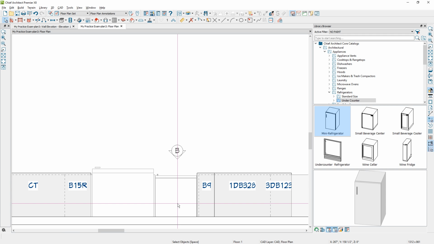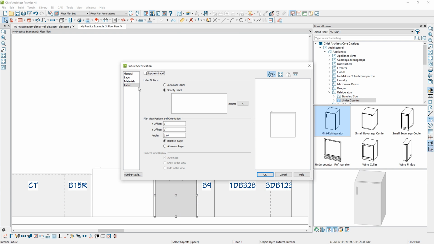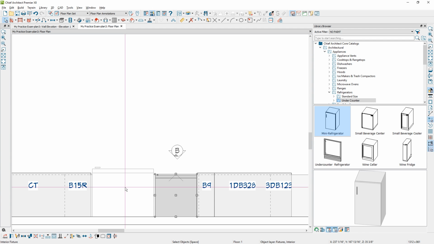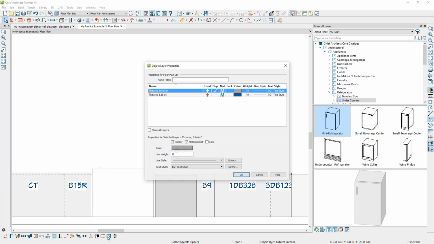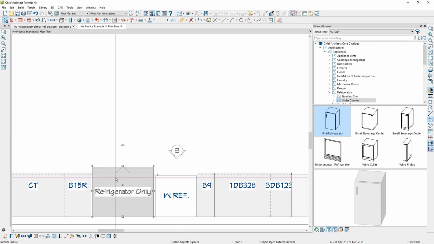Now to turn the label on for the fixtures, which I don't have on, let's go back into the cabinet or the mini fridge. Click the open button on the label. Let's go ahead and just type in wine fridge. Go ahead and close that. That layer is not on in this view. Let's turn the layer on for fixture labels. And you see that the refrigerator actually already has a label.